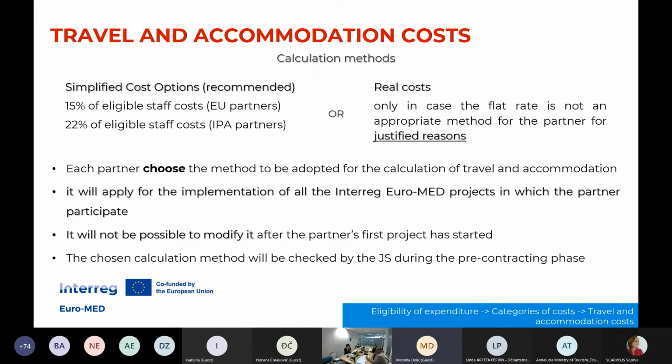So at this point, it is important that every partner chooses one of these two methodologies. And if you choose one of the options, it remains your methodology for all Interreg Euro-MED projects in which you participate. So it's important, it's a choice for maybe 7 years. And it's important to say that this chosen methodology won't be possible to modify during the implementation. So please be very careful on this point.